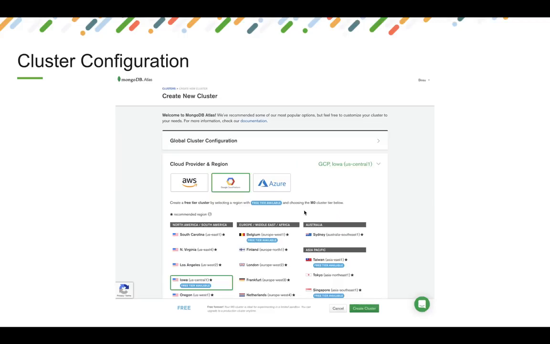So once you click that, it will bring you to this screen where you can create a new cluster. Here you can see that in MongoDB Atlas, there's a bunch of providers. We'll be using Google Cloud Platform. And then you can choose the region.